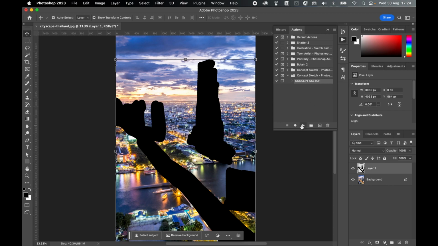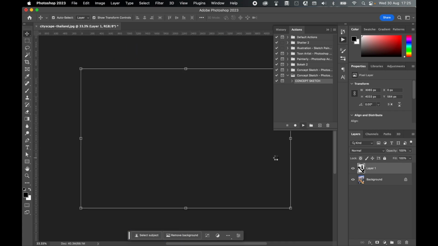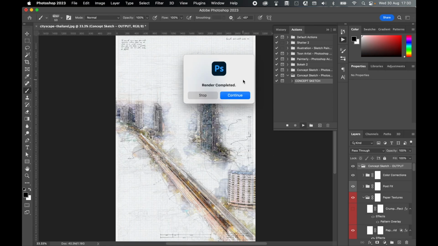This action can take several minutes to run depending on your RAM and processor speed. There are multiple layers and effects that are applied, so give the action time to run, and Photoshop will give you a continue message once it's finished. So when you're ready, click play. And there you have it. Once the render is completed, press continue.